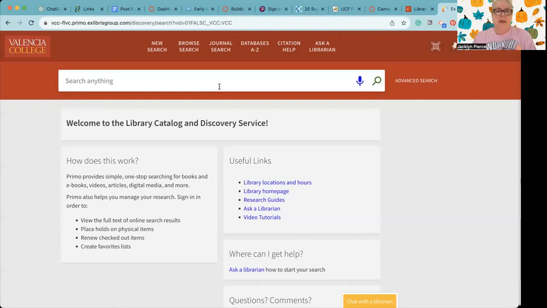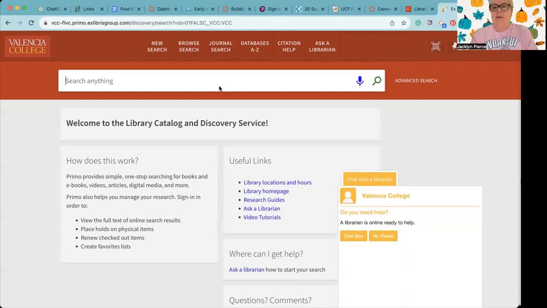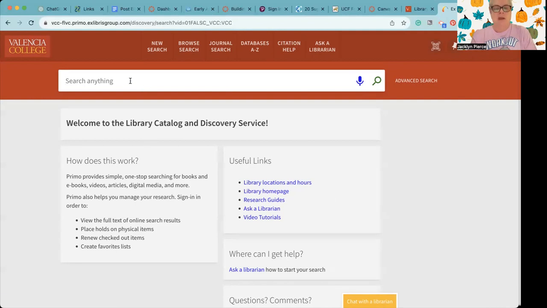You can target certain types of journals, certain types of articles through more detailed searches. So we have the ability to search anything right off the bat. So I'm going to just start with that. And of course, there's a librarian wanting to help me even as we speak.